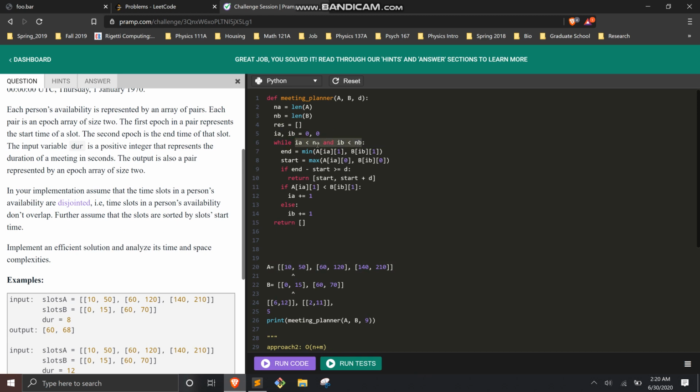while this pointer to slot A is less than the length of slot A, and while this pointer is less than the length of slot B. That way, once the pointer gets to the end of the slot, the loop ends, and maybe it returns None. Okay, so here's the strategy.